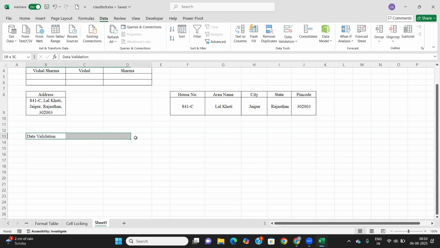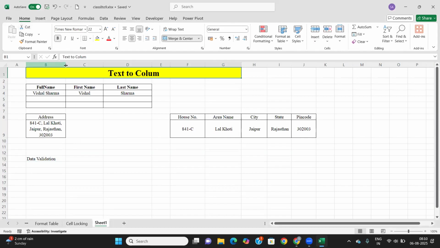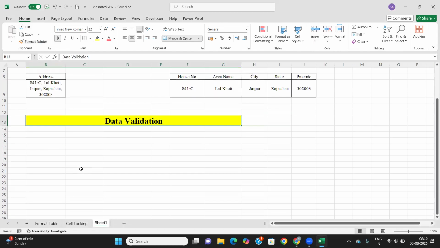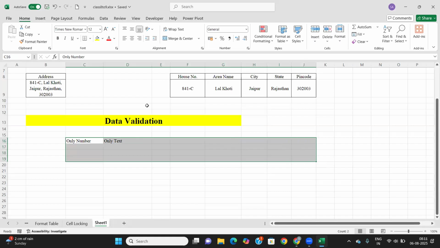Data validation is generally used to validate your data. So how do you validate the data? Suppose you want to write only valid data. If you have the A1 column where you want to write only numbers, not other values, or only text, not other values, how can we do that? For this purpose, you can use this part.